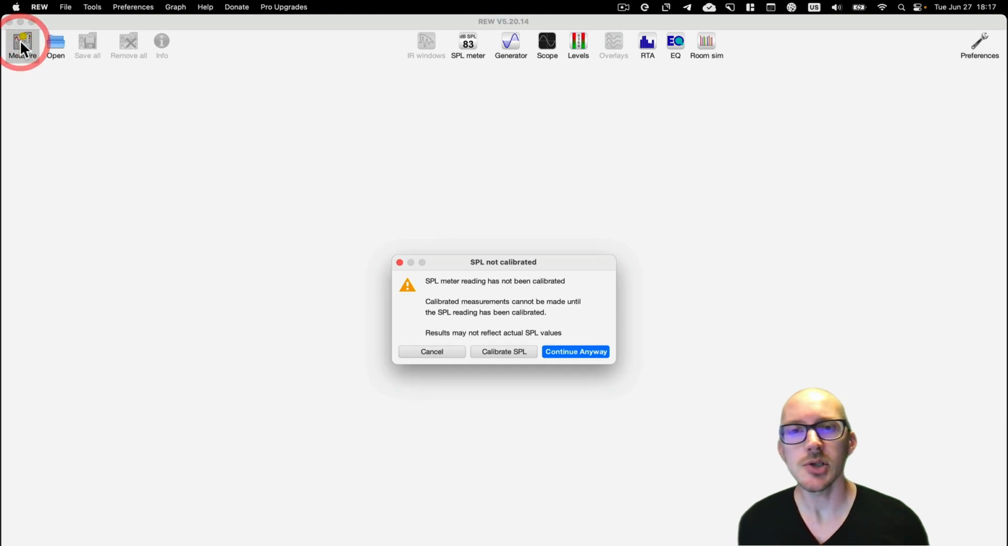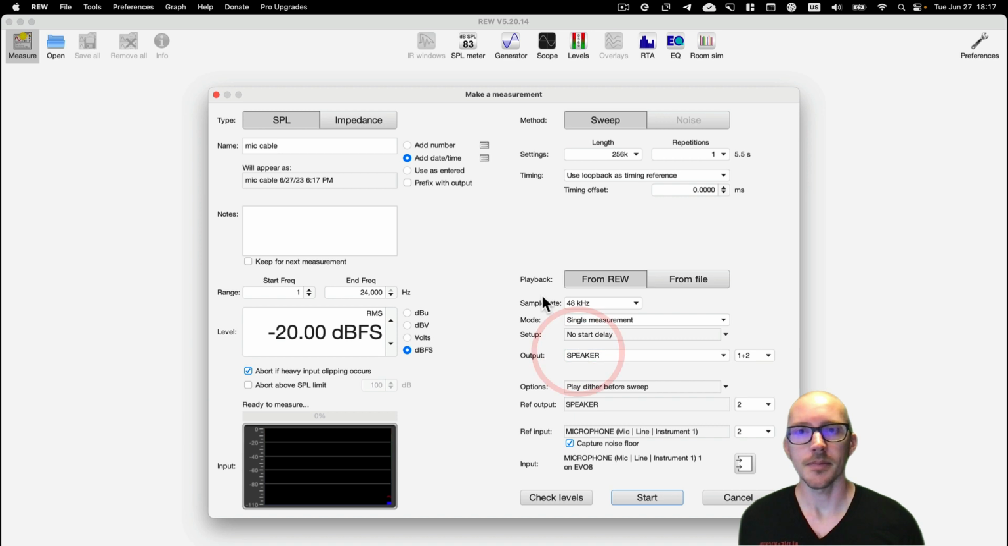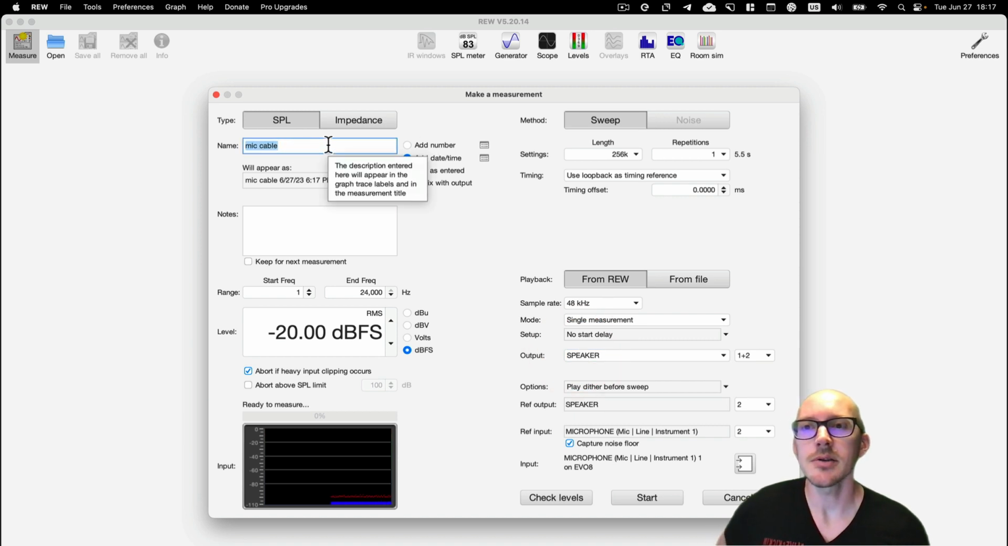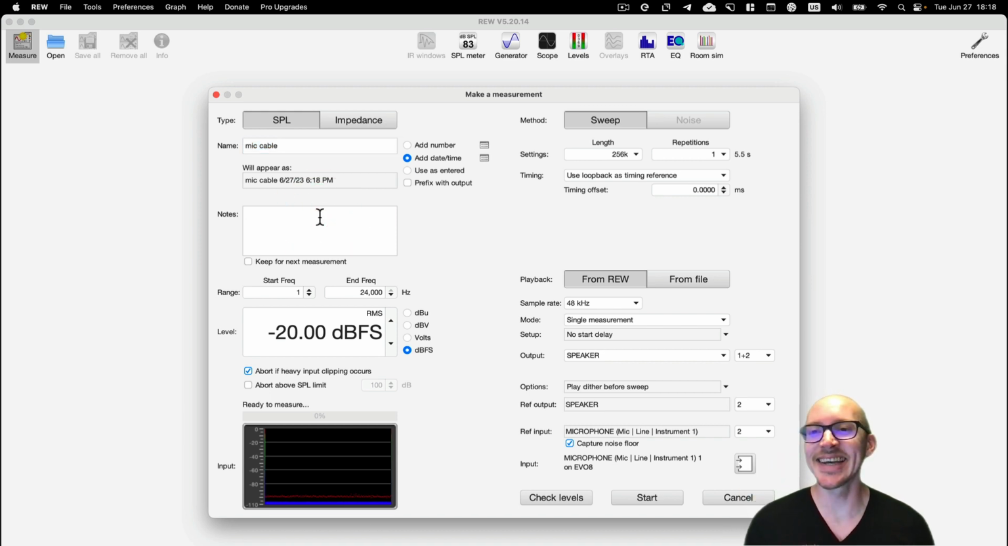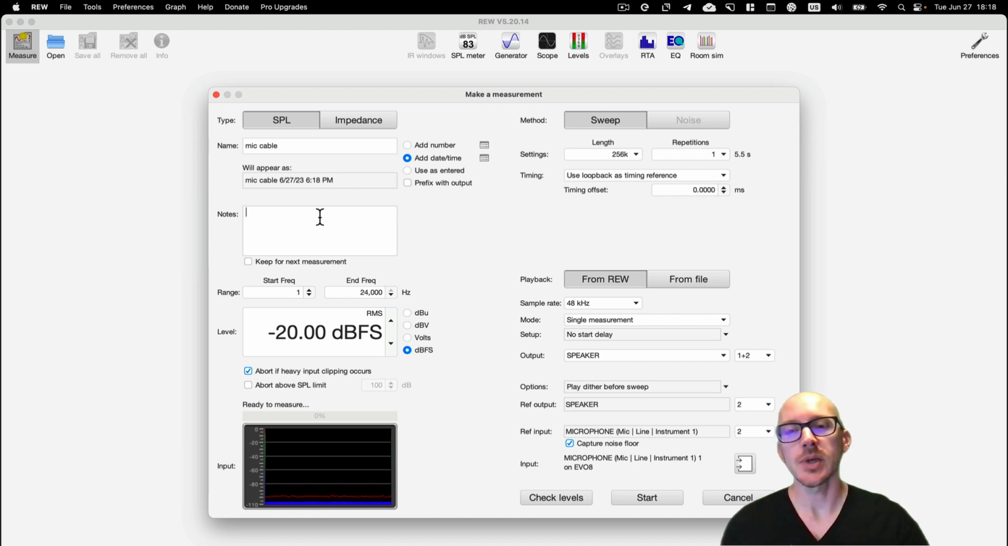So when you hit measure, it's gonna say, hey, it's not calibrated. Don't worry about that. So always type something descriptive in here. So I'm doing microphone cable test, and it's gonna add the date and time after that. Just good to kind of understand these things. Super helpful. This is my favorite thing about this audio analyzer is that you can put notes in as you're taking the measurement.